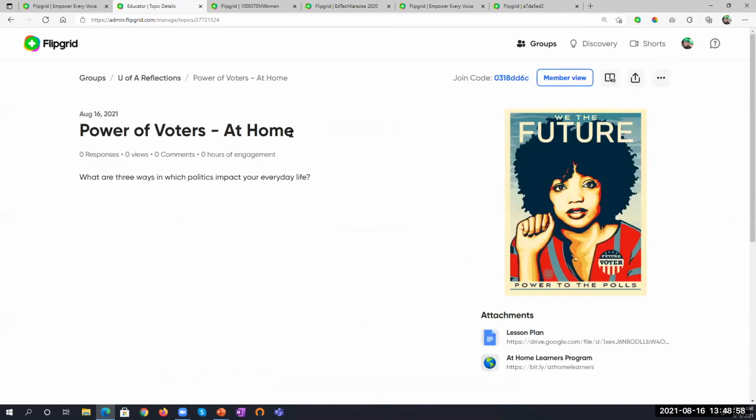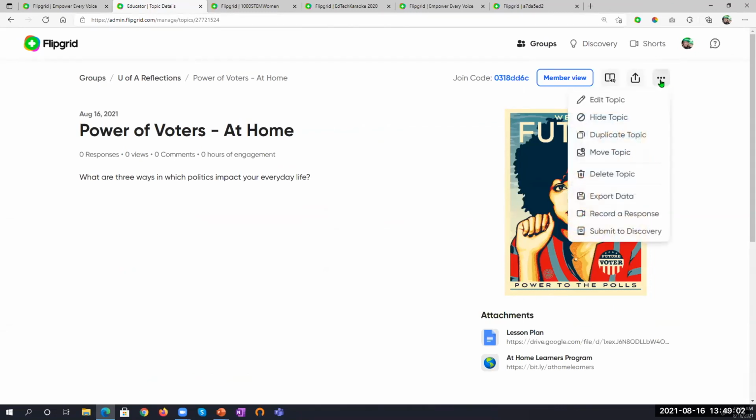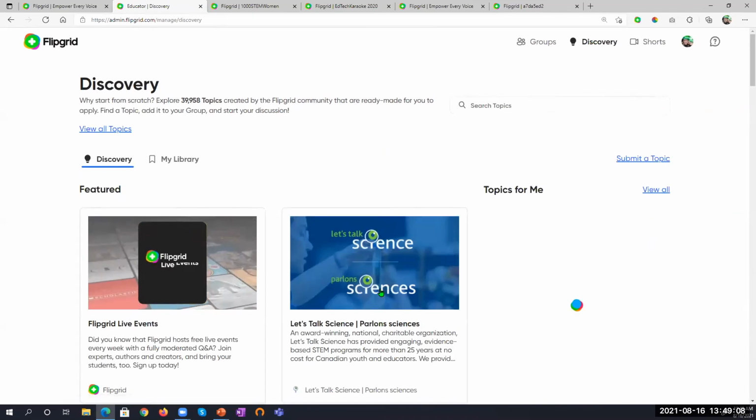But if I want to click into it, I can go ahead and click on that ellipsis and begin to edit it and customize it for my community if needed. So again, Discovery is just a really great place for you to find content.